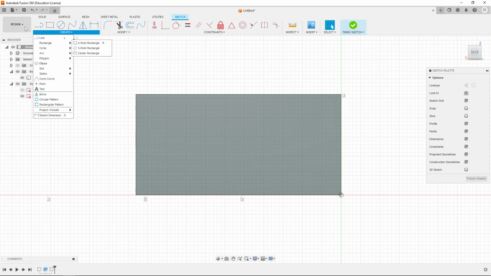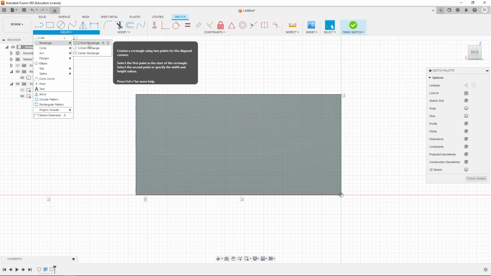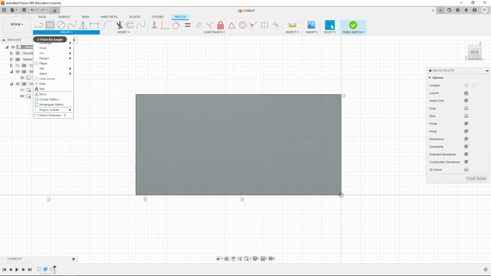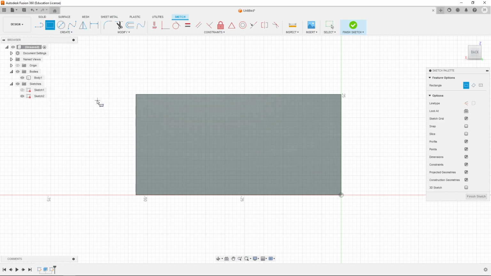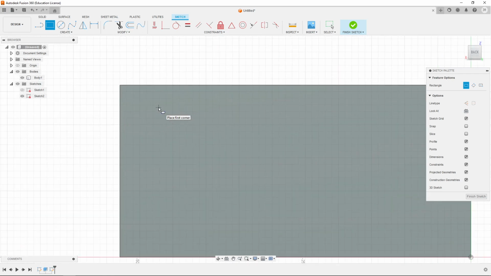And notice we also have a shortcut, which is the R key. So we can click the button, we can click in the menu, we can click R, whatever is appropriate for us. I'm going to click on the button up here. Notice there's my cursor, and it has that crosshair and the little drawing. So I'm going to zoom in a little bit more.